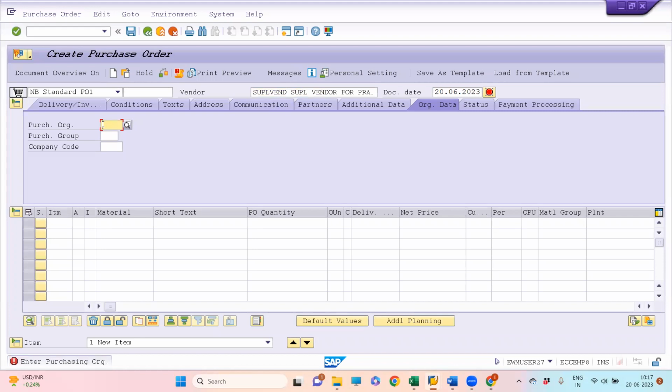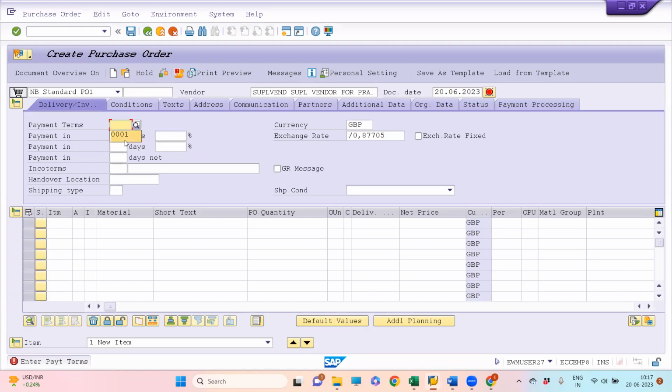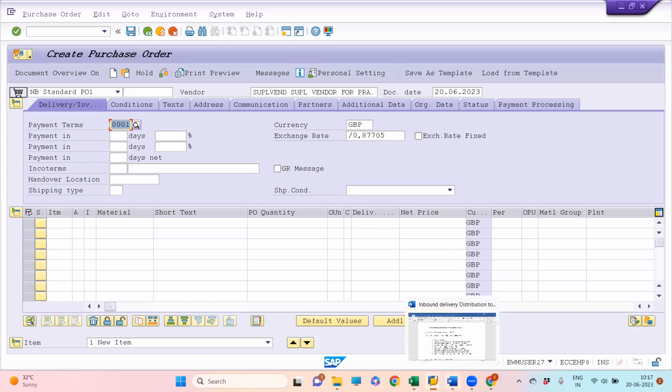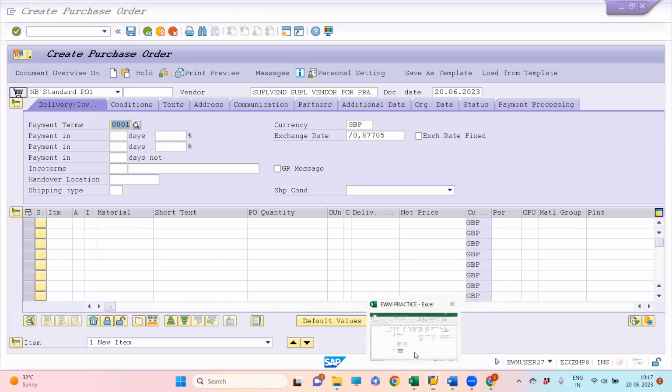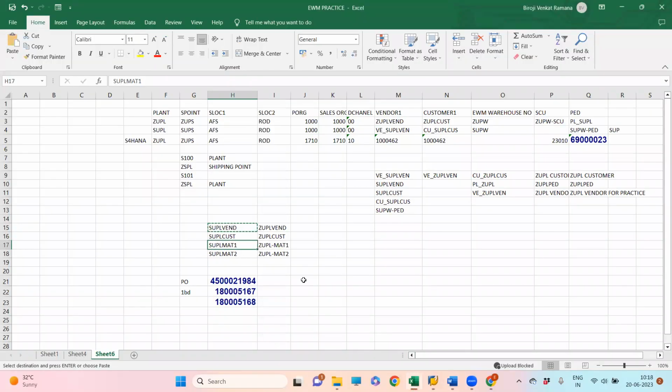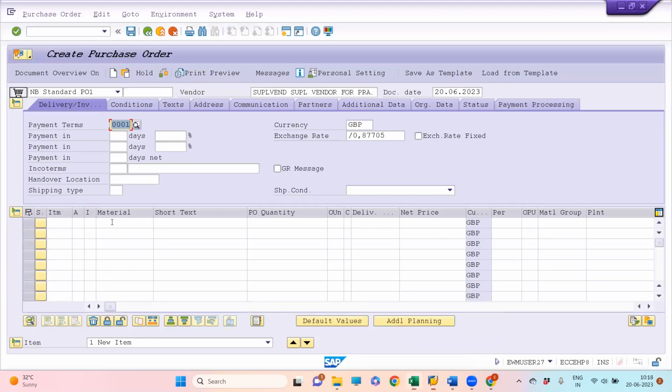Purchase organization is 1000. We said we will use the existing best practice one. Purchase group, take anything, 001. Company code is also 1000. Actually, the payment terms should get copied into here, but since we have not provided them in the vendor master, just provide the payment terms. Now take the materials that we have created. We have created SUPL mat 1 and SUPL mat 2.